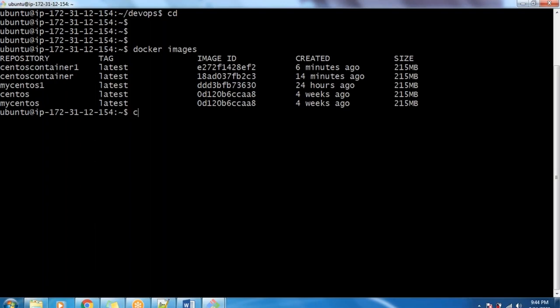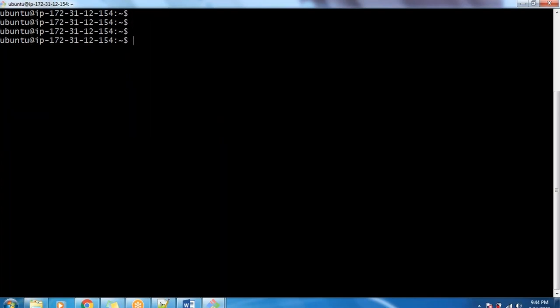Okay, so that is all about the Docker keywords, guys. Now let me create one Docker container. So docker run -it, and let me use the name my CentOS container. This is the container name I am giving.